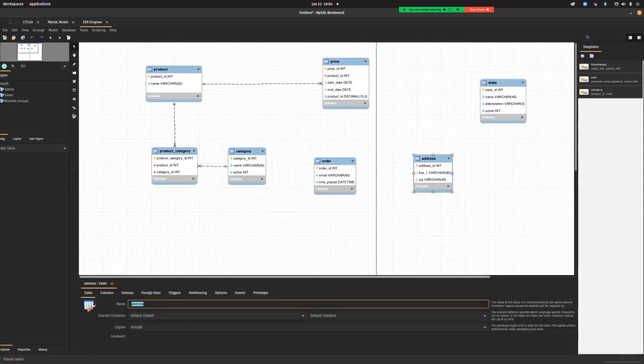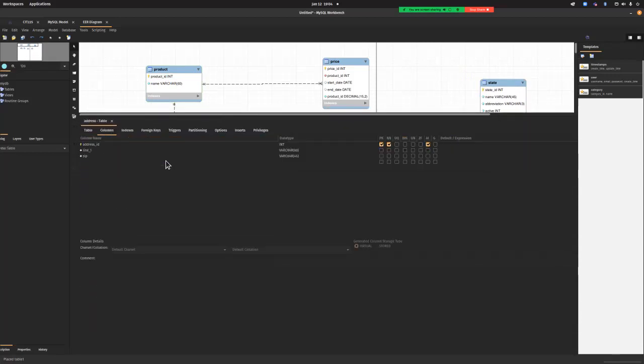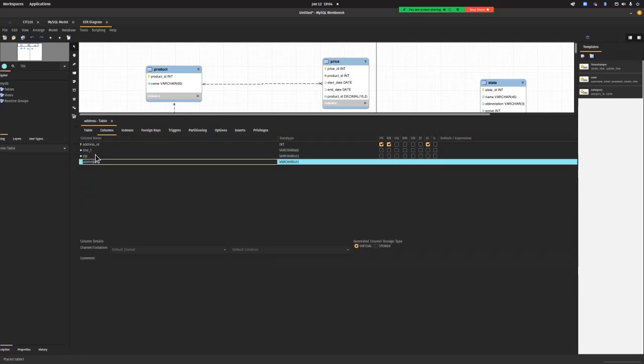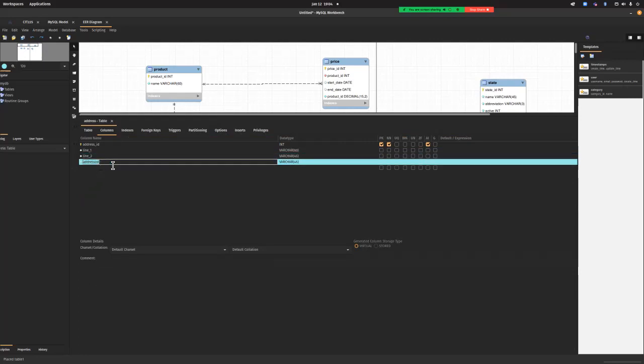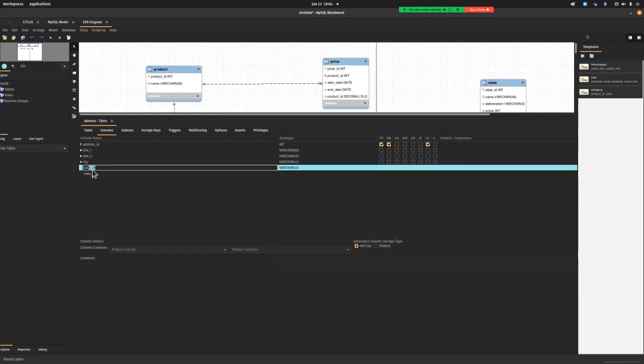So we have the state table, and that'll basically hold all the states and their information. So now back in our address table, we want to add, because we have line 1, line 2, and then we're going to do city, a state ID, because we don't want people typoing the state, right?